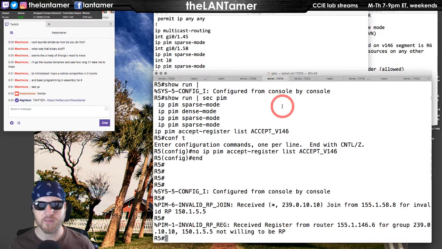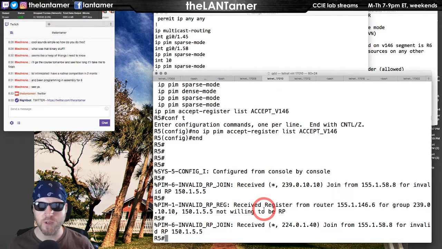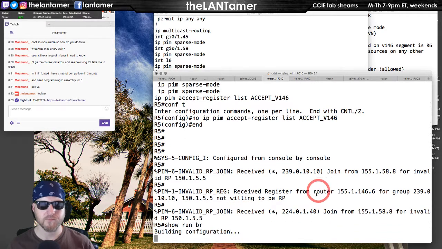All right, let's look at router 5. Receive register. This is an interesting message, guys. Receive register from router blah, blah, blah, for group 239, 150.1 is not willing to be the rendezvous point. Like, no, not going to happen. So I'm not sure exactly what we misconfigured here. We're going to find out, though.